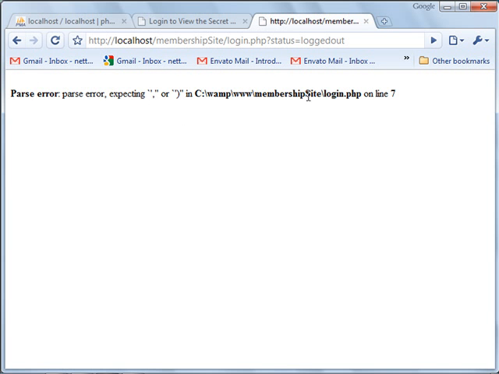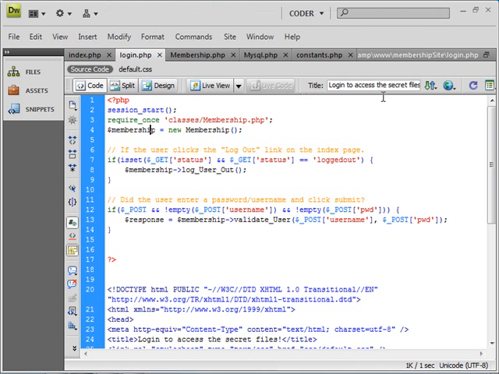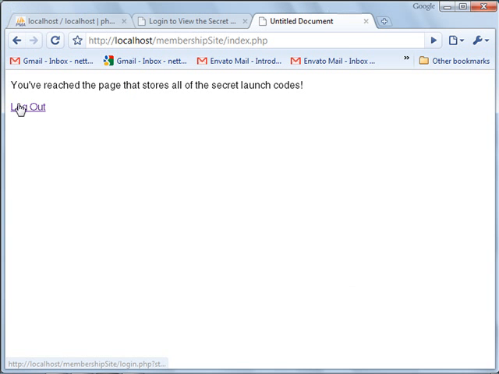Expecting a comma or a closed parenthesis on line 7. Line 7, if is set, once again, I always forget these, and get status equals logged out. And I think that's all. I think I just forgot that closed parenthesis for this one. Let's come back, refresh the page, try it again, log out.